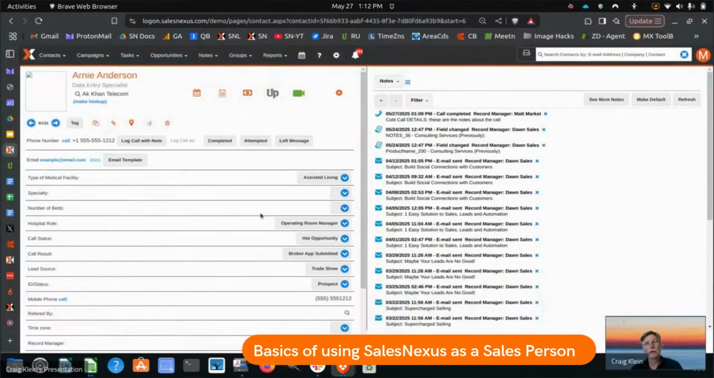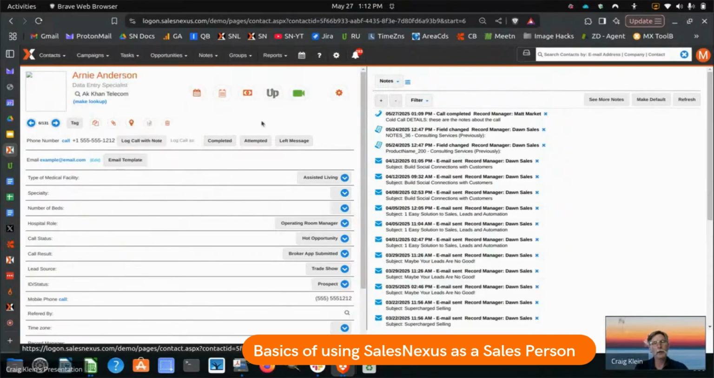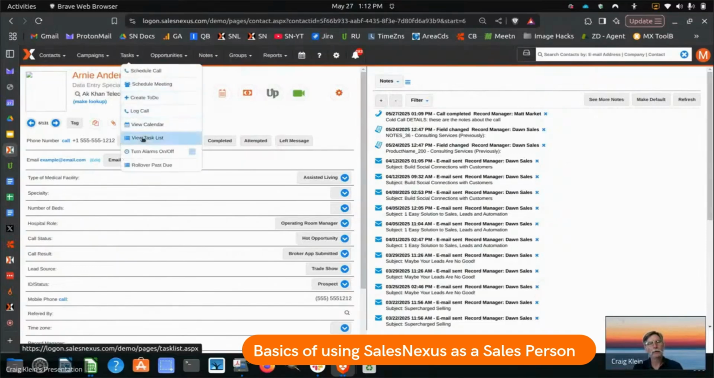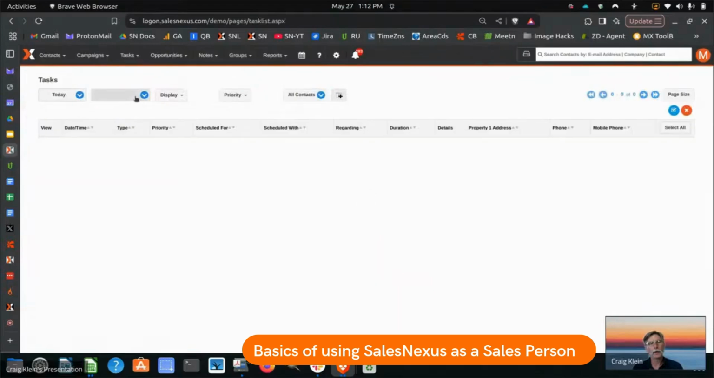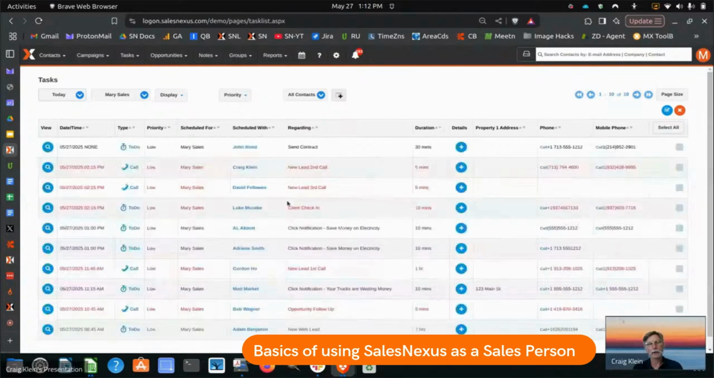Okay, so now once you've gotten everything set up and you've got your call reminders scheduled like we just looked at, the goal as a salesperson is to be able to come in the morning, you're having your cup of coffee and it's time to make calls, right? So you go to the tasks, view task lists. And here, I'm going to go to Mary's task list. And here's the people I need to call today, all my call reminders, right?